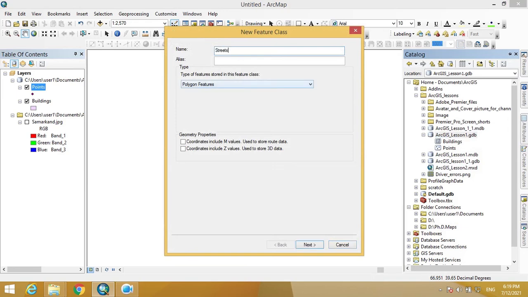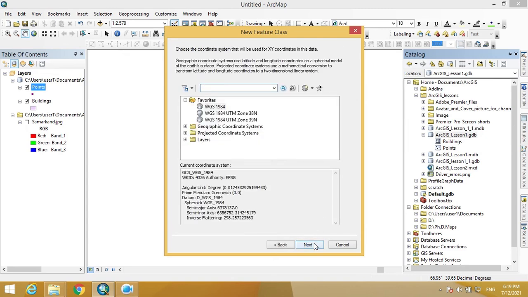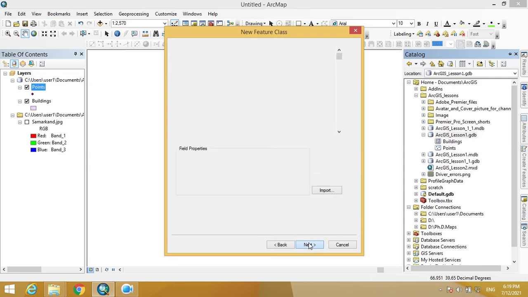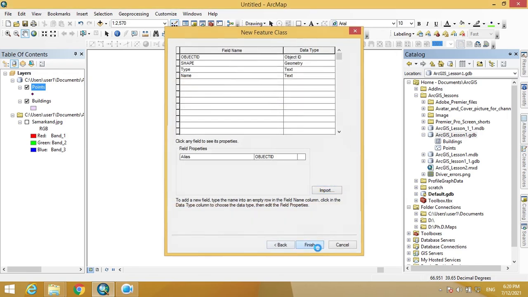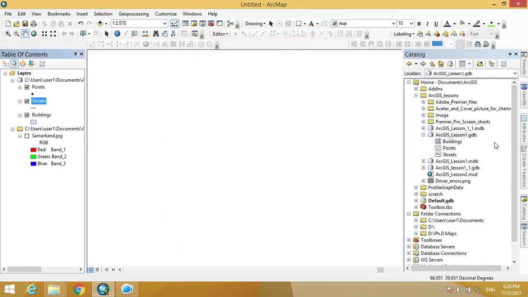In the same way, you may create line features. Click Feature Class. Select the geometry type line features. Click Next. Click the coordinate system. Click Next. Import. Now we have feature classes in three different geometry types.